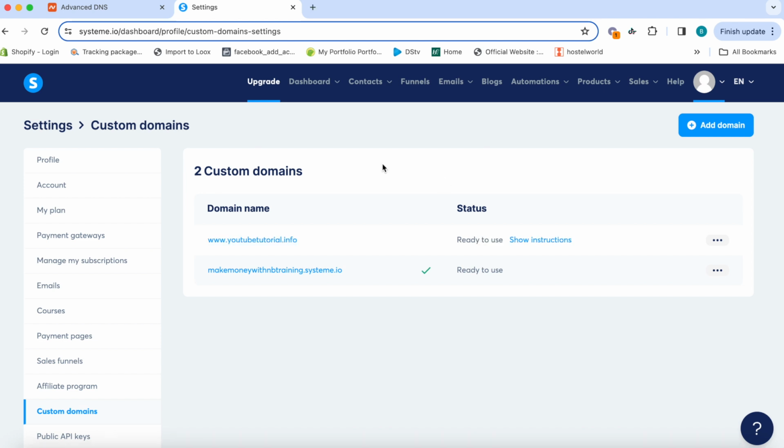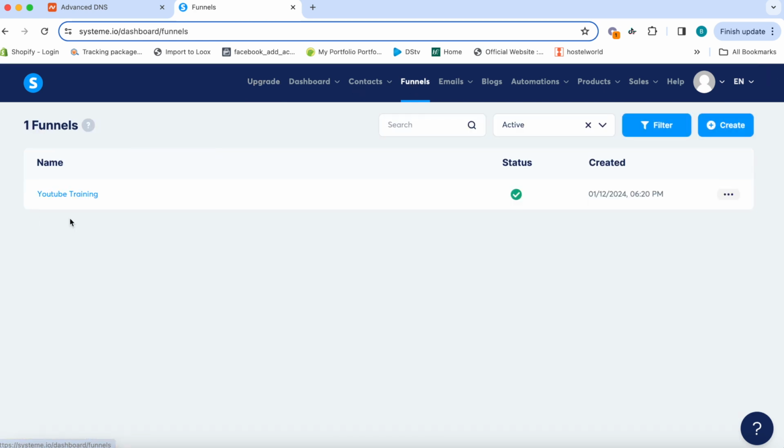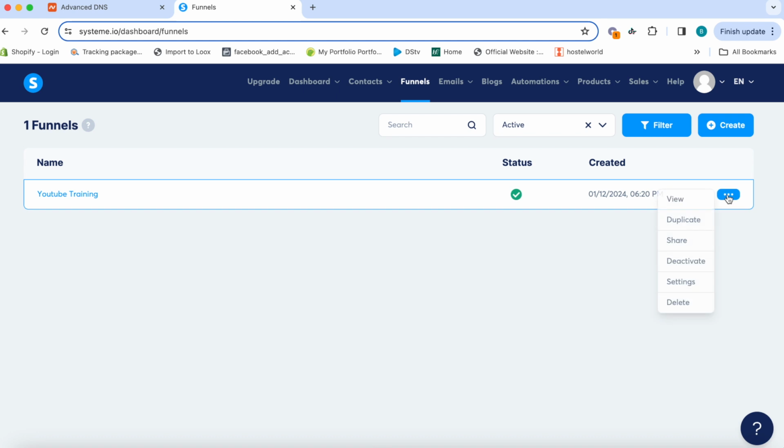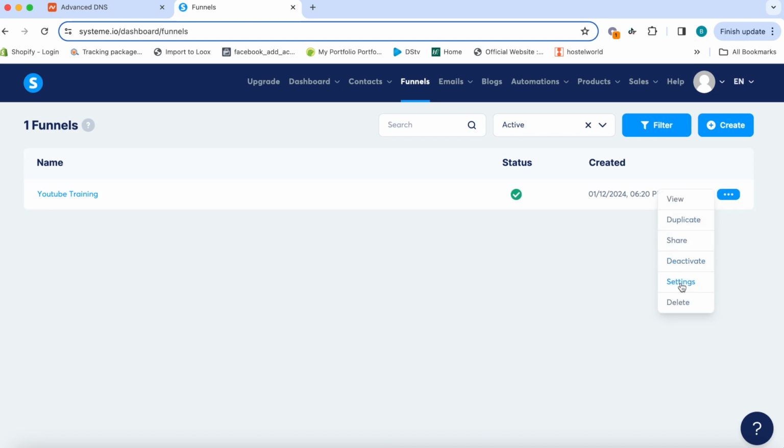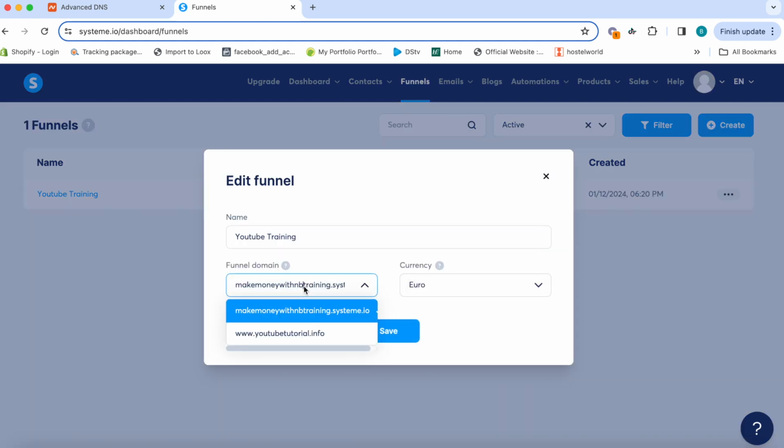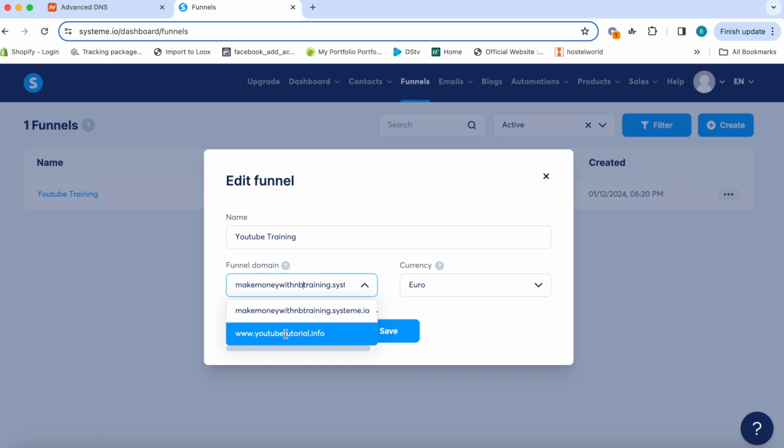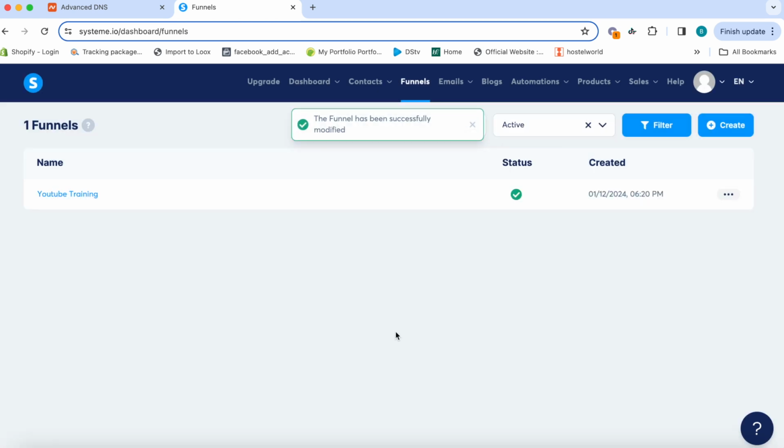Okay, so it took a bit longer than 20 minutes. It actually took an hour, but not too bad. So now we're going to add it to our funnels. So we click Funnels, find the funnel you have, click these three dots, and you click Settings. Then use the drop-down box, click YouTube Tutorial, and click Save.